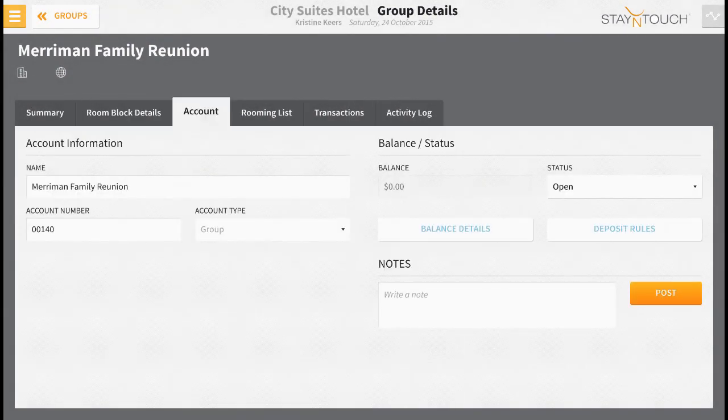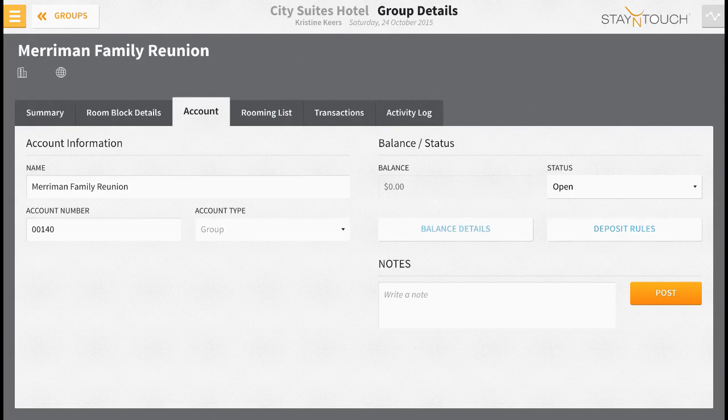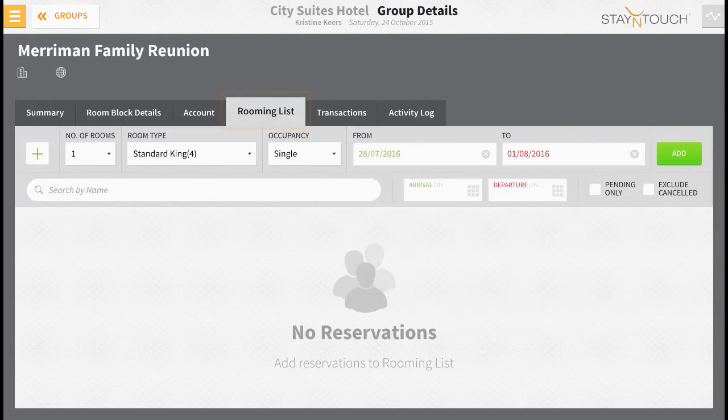Next, let's proceed to the Account tab. The Account tab is primarily used to assign an account number to the group that will be used internally by your team. Balance details and deposit rules may also be further managed from this tab for the particular group. Now we'll select here to go to the Rooming List tab.